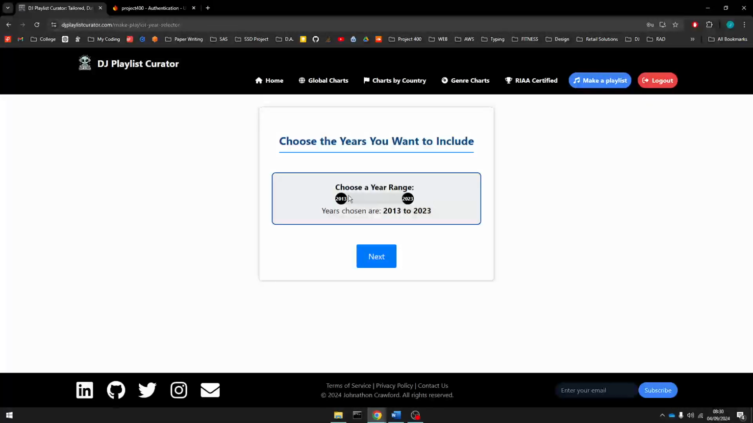We can choose a year range, so this is dynamically populated as well to see what years we actually have the charts for, because that might change over time. So if we add 2024 in, it's going to have to say 2024 there. So that gets a request to populate all of the year selectors.